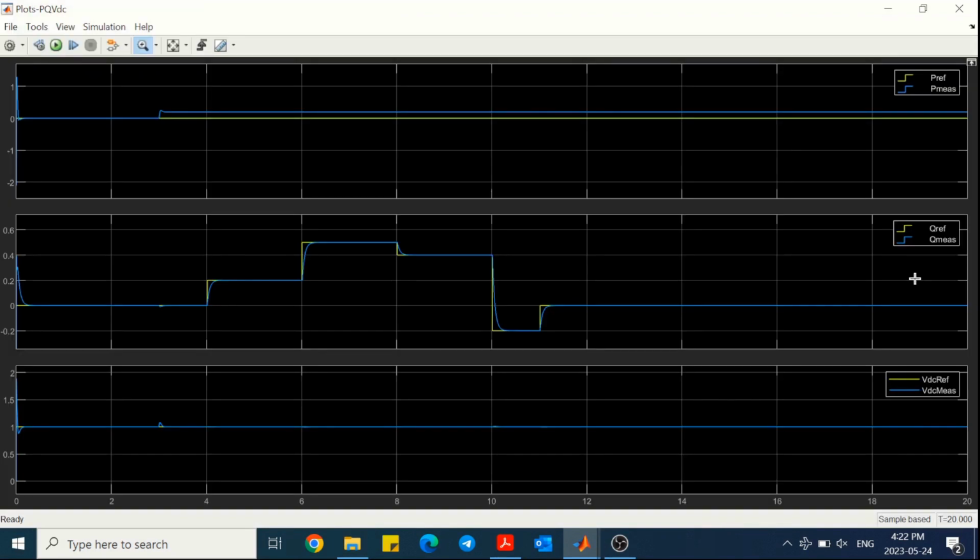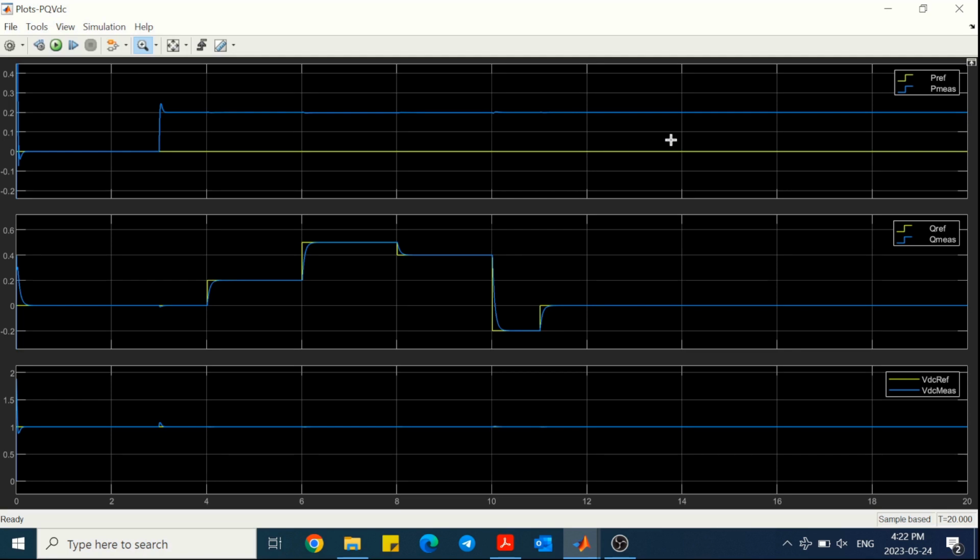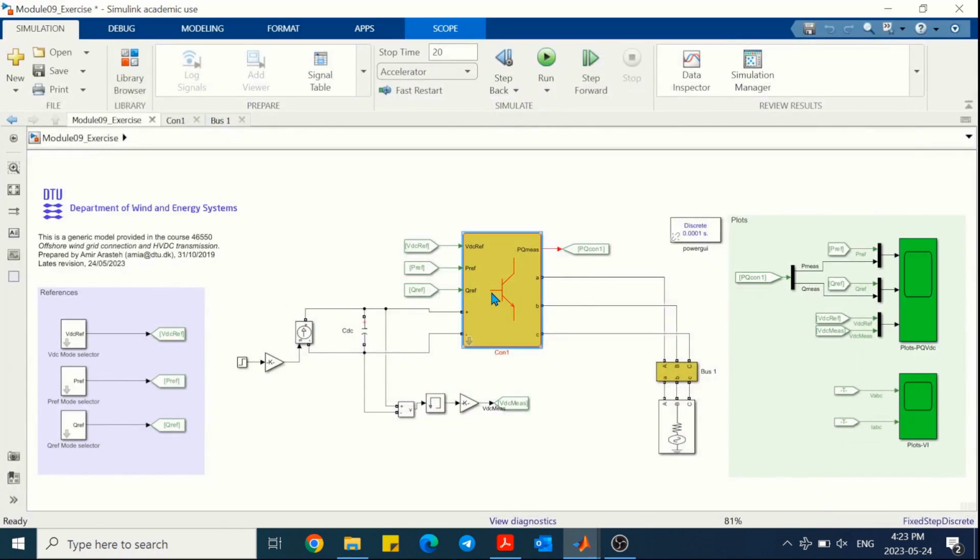Definitely, we expect that the active power has a non-zero value in this case, and we can see that it really behaves like that. Also, the value of the power, you can see it's 0.2 per unit, as we discussed earlier. And also the active power is not following the reference set point, which was 0, because we haven't changed the control mode of the converter, and it is still controlling Vdc.